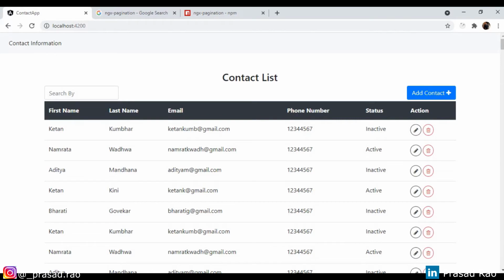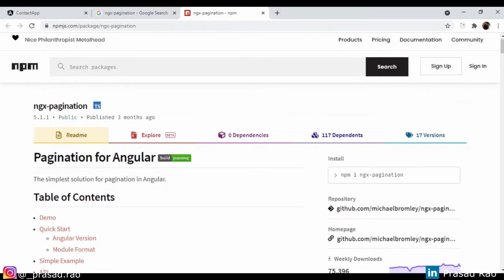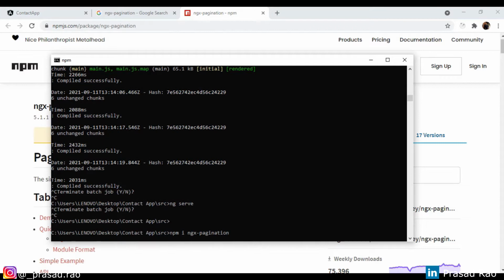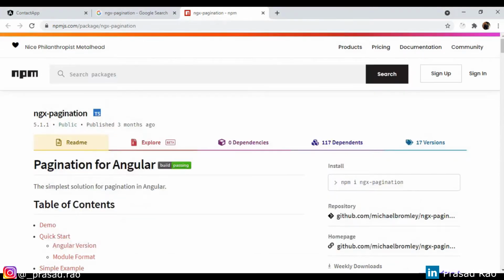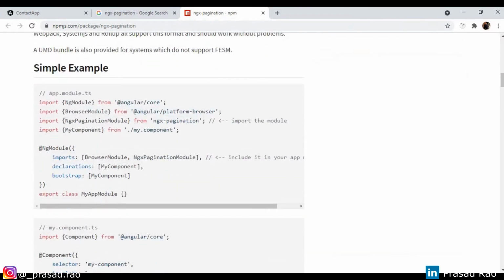To implement pagination, we'll be using a library called ngx-pagination, which is very widely used in Angular. This is the ngx-pagination web page on the npm repository. I'll give the link in the description, and you can use the same library. There's a command for installing the ngx-pagination package. You copy this, go to your command prompt and install it. Once the library is installed, we'll have to import the pagination module in our feature module or the app module.